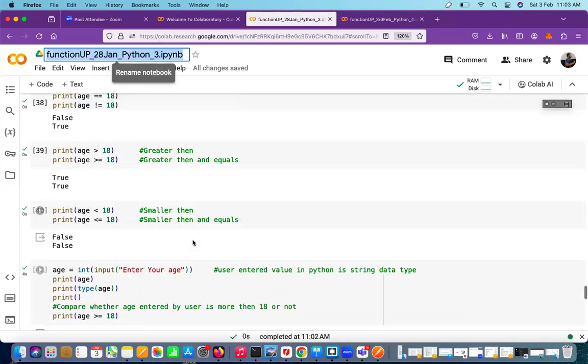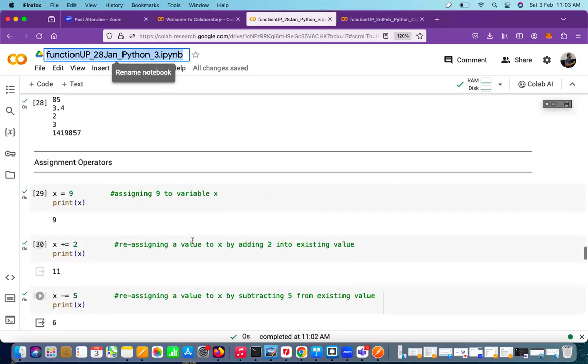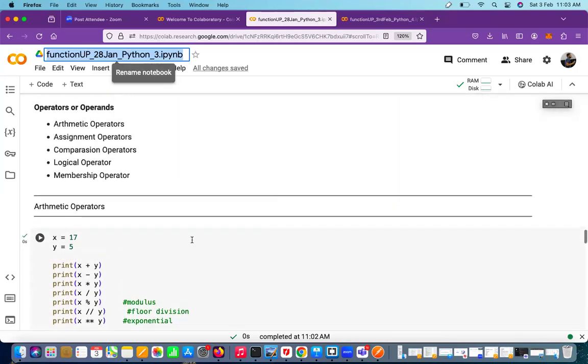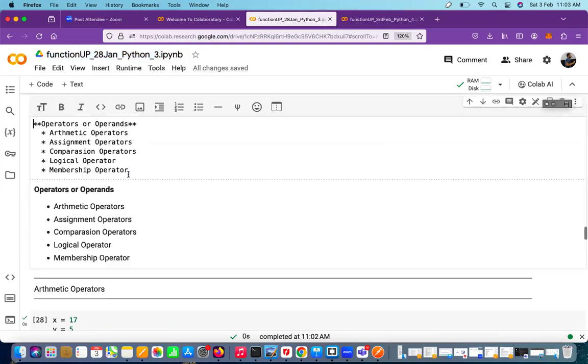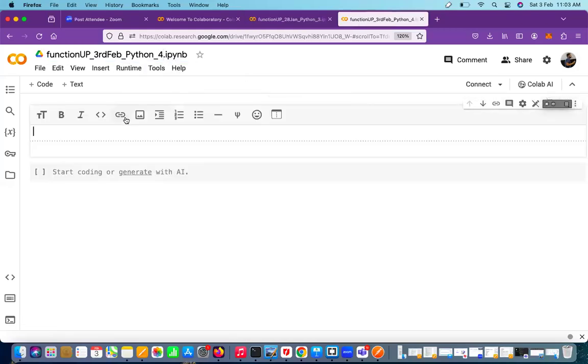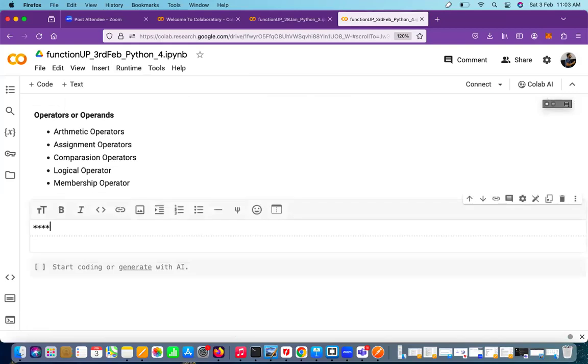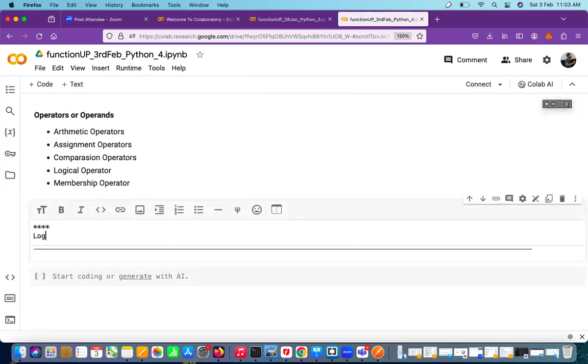Okay, so three types of operator we had seen in the last class. We'll see membership and logical operator as of now, right? So let me just copy this thing. All right. Logical operator.